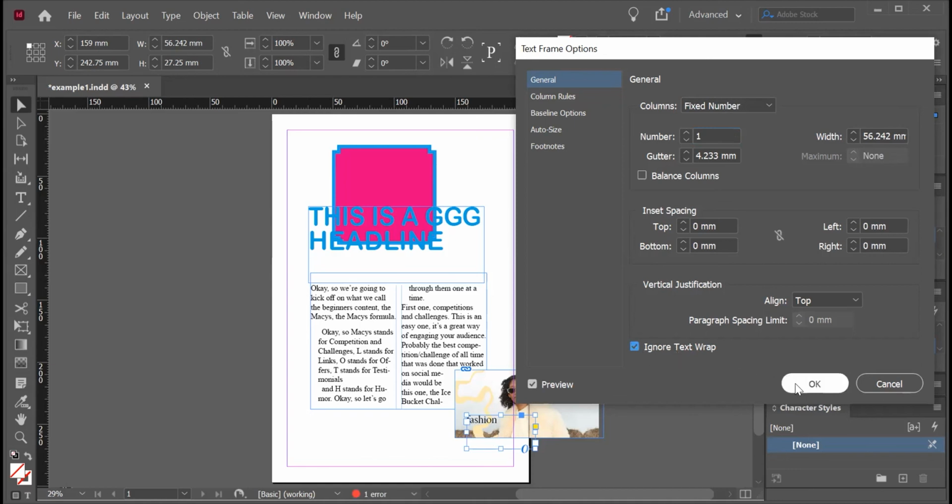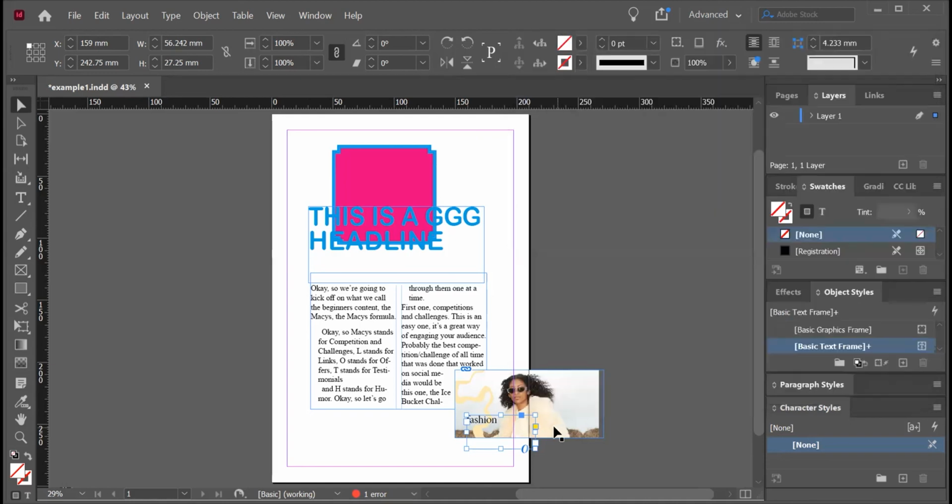You go to Ignore Text Wrap. As you can see, I've been a good student. I've put my preview box on, and already we can see that the caption can now go on top of the picture. Okay, so that was everything that we worked through in the second week. A few more things to come, but you've got a lot of basic designs that you can really start to draw pages from there.